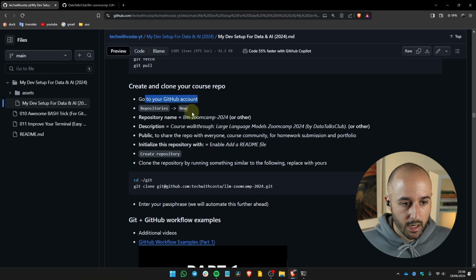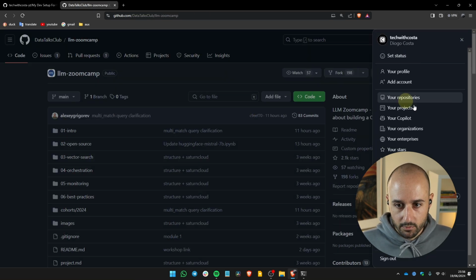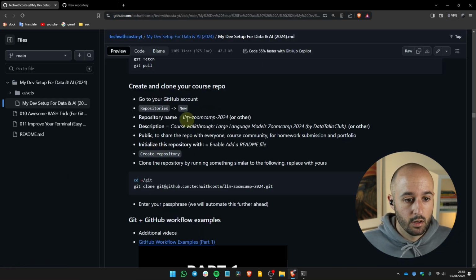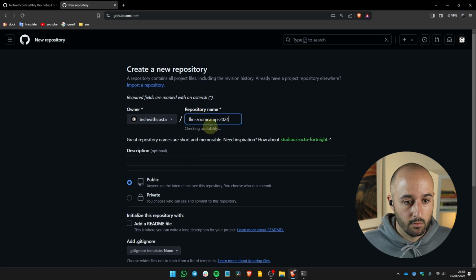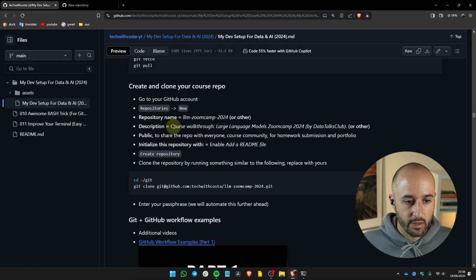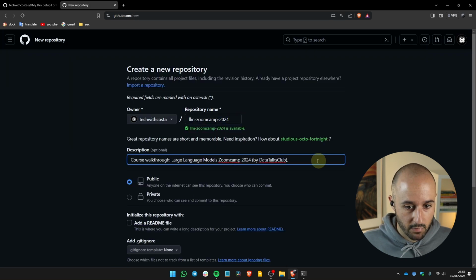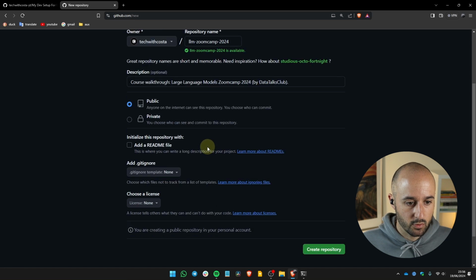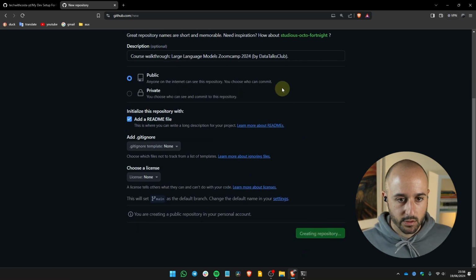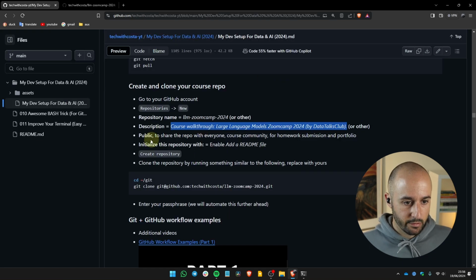So go to your GitHub account, go to repositories and create a new repository. So go here, right? Your repositories, and then New, and then just give it a name. I'm going to call it this one, LLM Zoomcamp-2024. Then the description, I will call it this. You can call it anything you want. Public, to make it accessible by everyone. Then add a README file and create repository. Okay, and you have a new repository to work with.